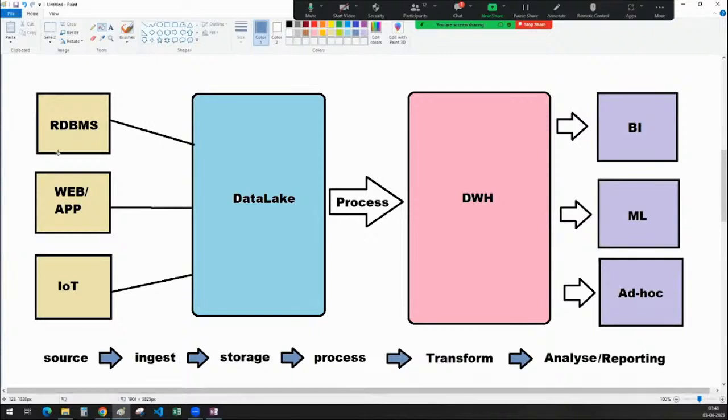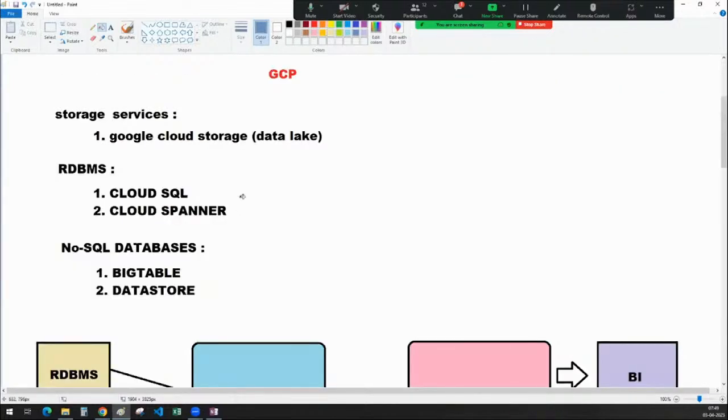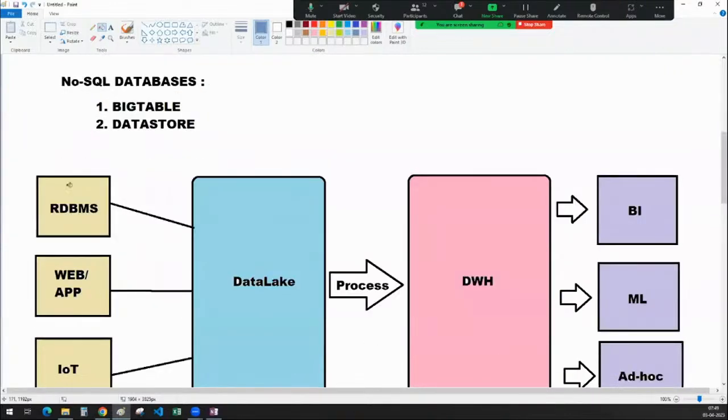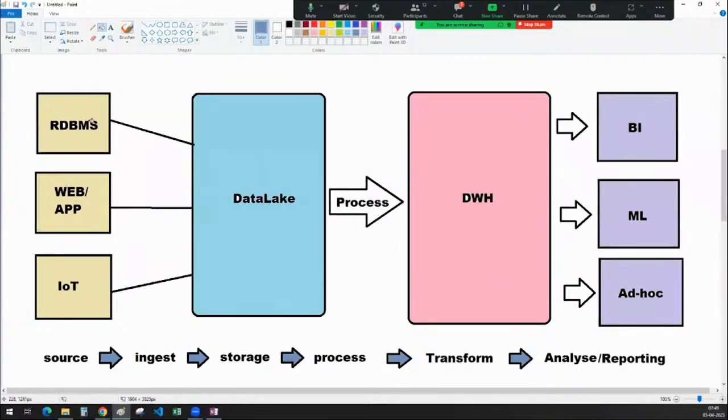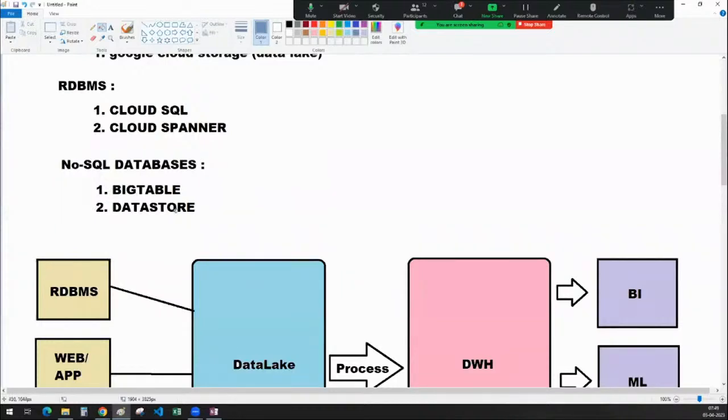But what are the RDBMS? Okay, sir, this is a data engineering life cycle, but tell me, what are the RDBMS technologies that we are going to learn in our sessions? If you ask me that question, here I have mentioned RDBMS, Cloud SQL and Cloud Spanner. Sometimes it can be a non-RDBMS as well, nothing but NoSQL databases. That can be Bigtable or Datastore.